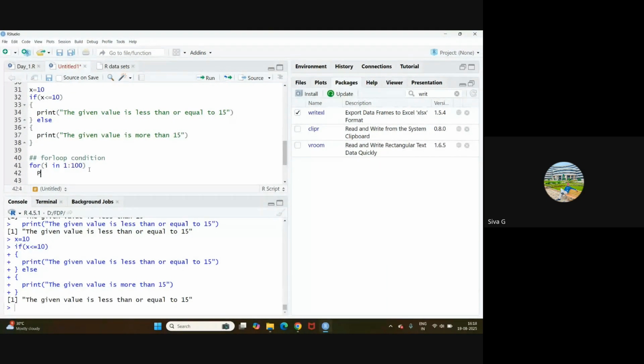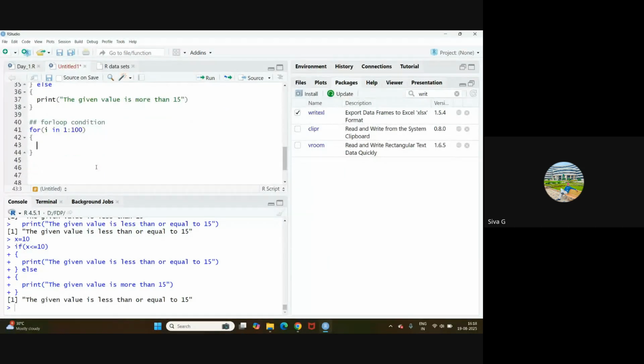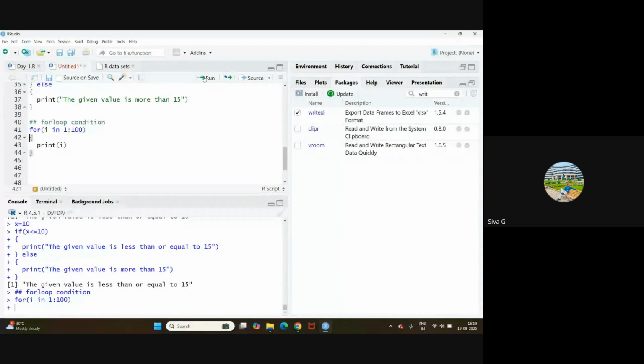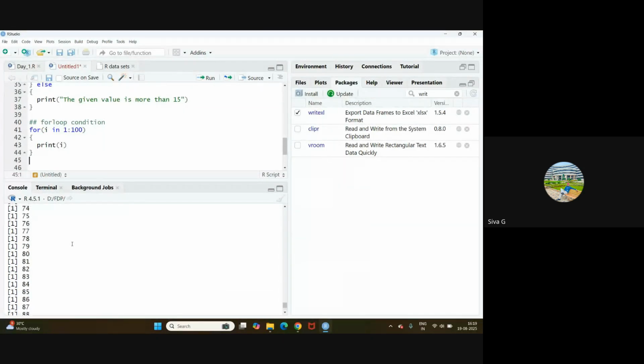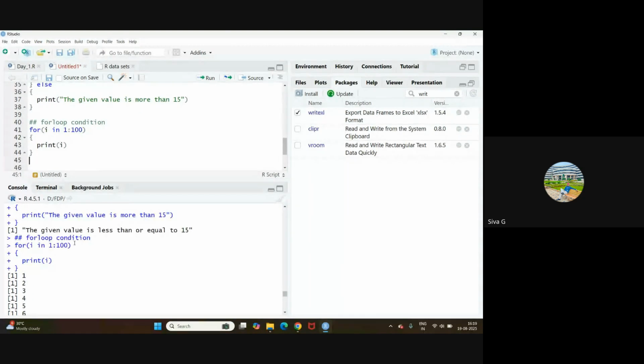Now here I will give some value. Let us take print i, just a basic command I am giving. If you have your own commands, you can take them here and run them. I'm going without any conditions, just printing, to show you how the values will be printed in the for loop. So for i in 1 to 100, print i. I will run this one. See what the output is.